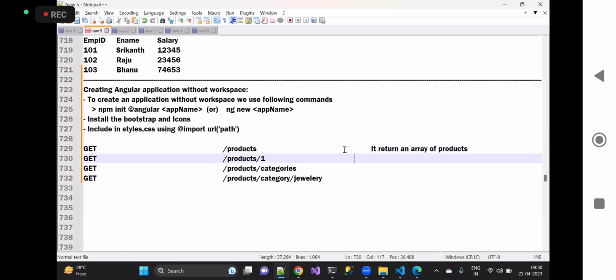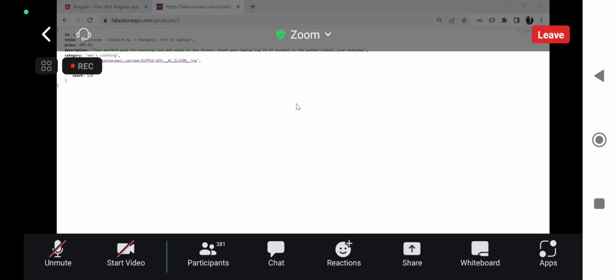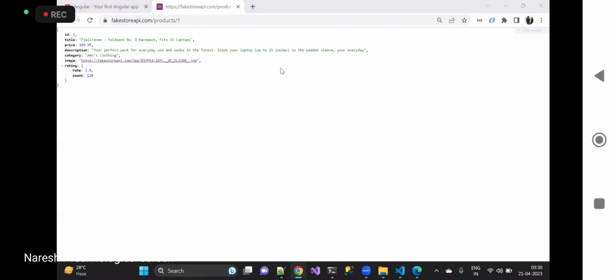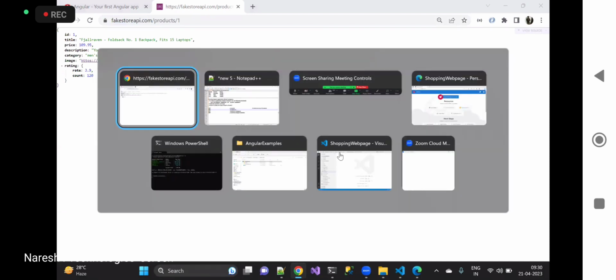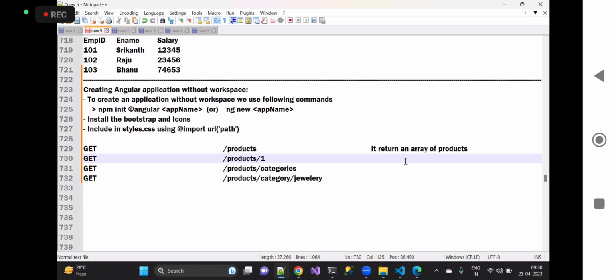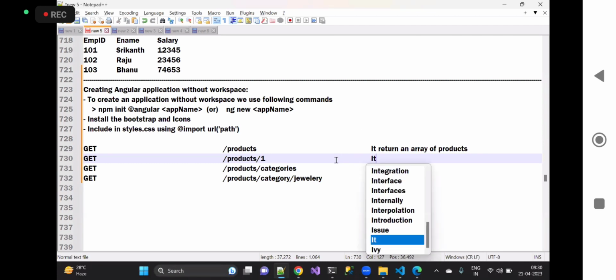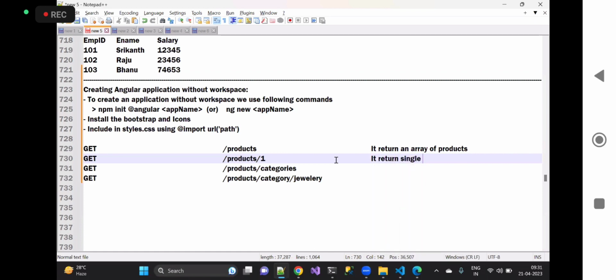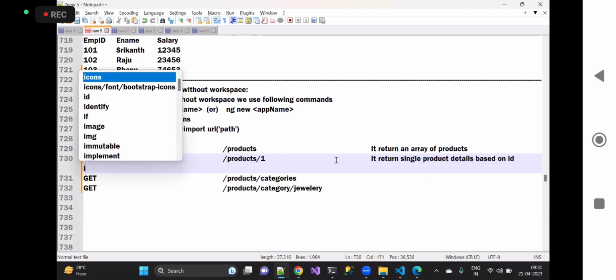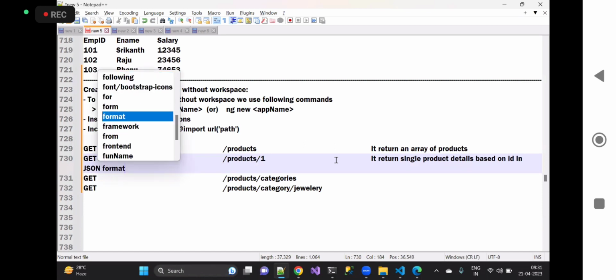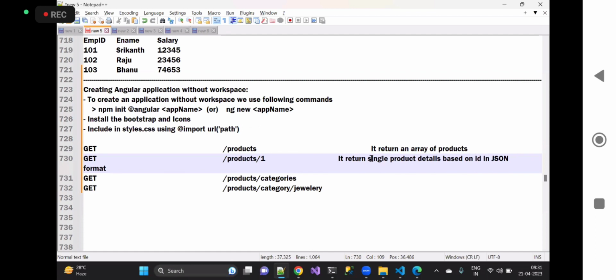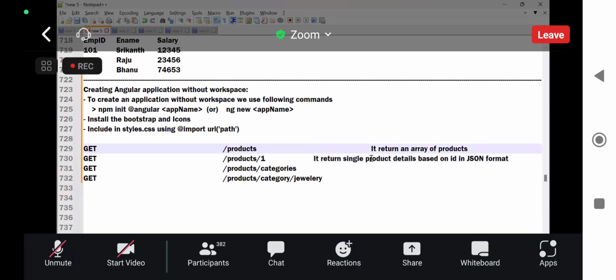At the same time, when I'm sending a request to products slash and I give one, what happened? I'm able to get a single object here, right? Yes or no? So in the second case, like in this URL, it returns single product details based on ID. In which format? JSON format. Understood? It is in the form of JSON format that we are having.